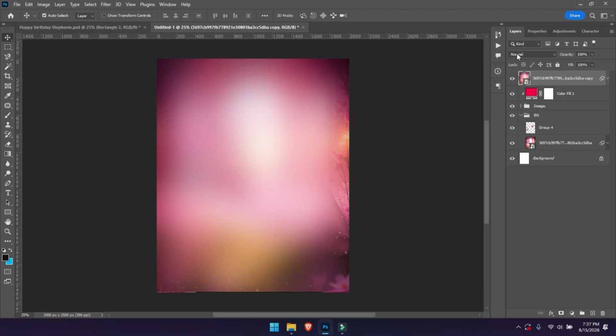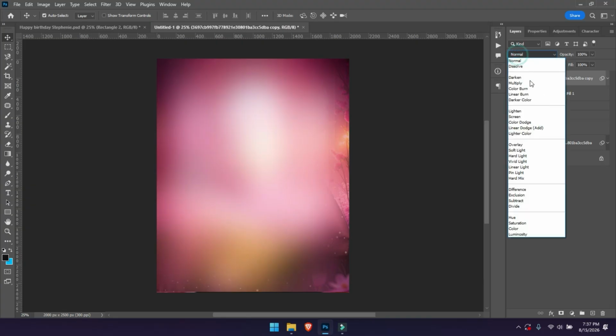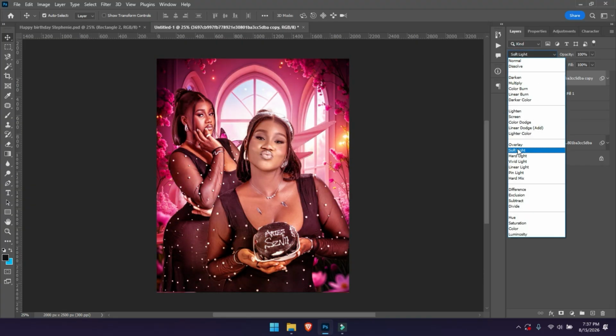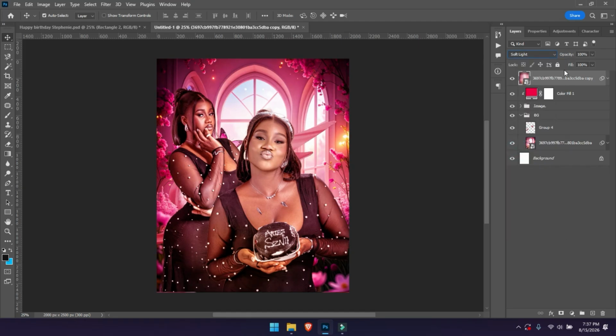Now you can change this to soft light. All right, so you can bring down the opacity and also you can bring down the flow. All right, so this is the before and this is the after. All right, so you can just play with the fill and also with the opacity so you can get the best result possible. All right, just clip it to this image.